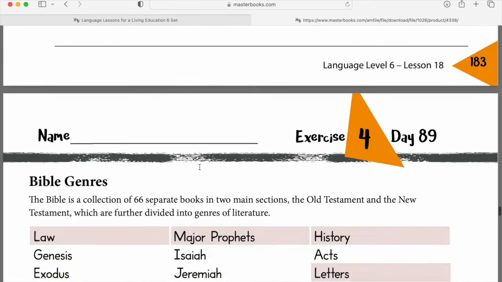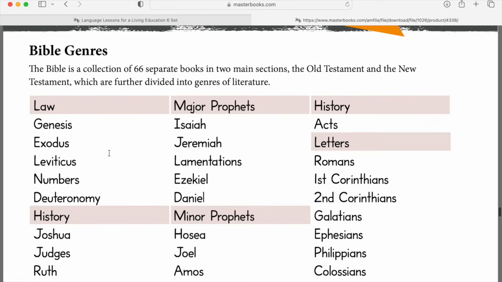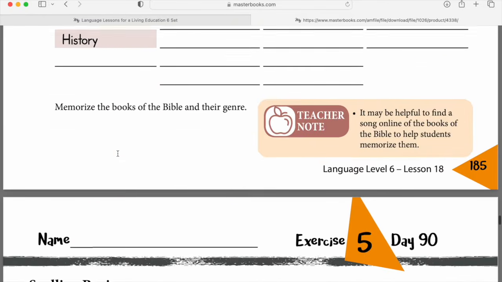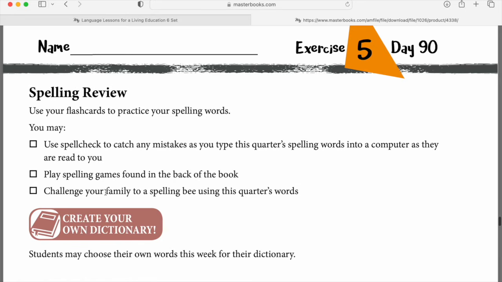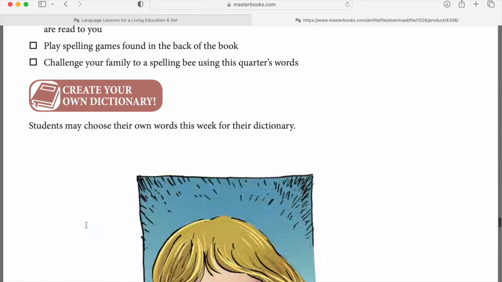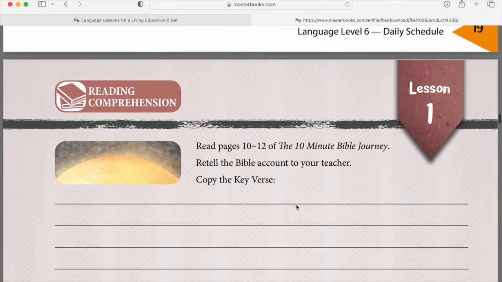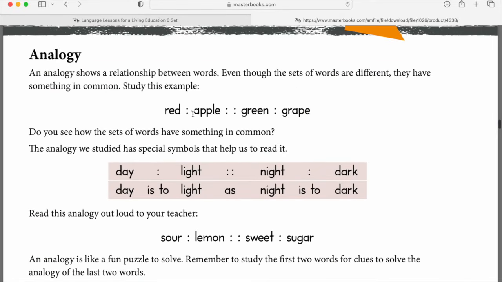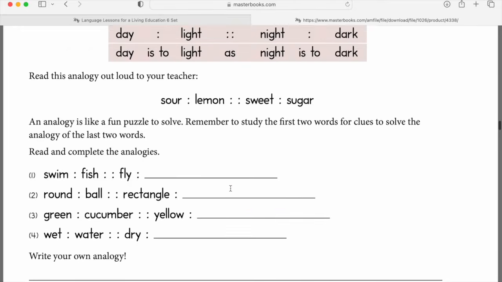Okay, so let's keep going. Okay, so here we're talking about genres, specifically Bible genres. And then we're sorting them here. And then we've got spelling review. That's with flashcards, spelling games, and creating a dictionary. Okay, we're going to go to this lesson 1 because it's not a review. I want you to see a non-review lesson. So here, this seems to be the same. Then we've got analogy, looking at different analogies of words. I use a supplemental grammar curricula alongside my novel studies, and they cover these analogies.